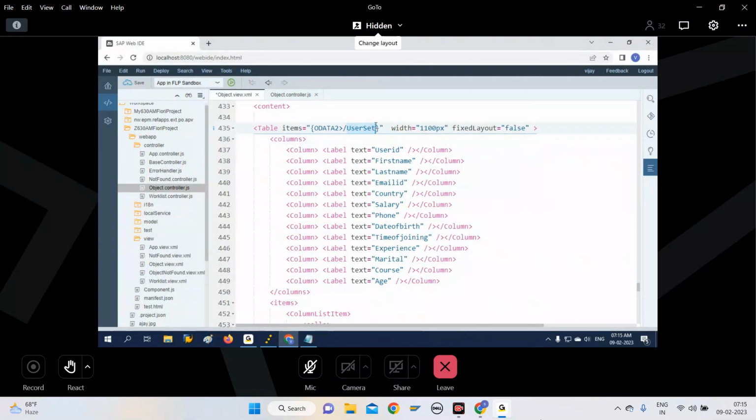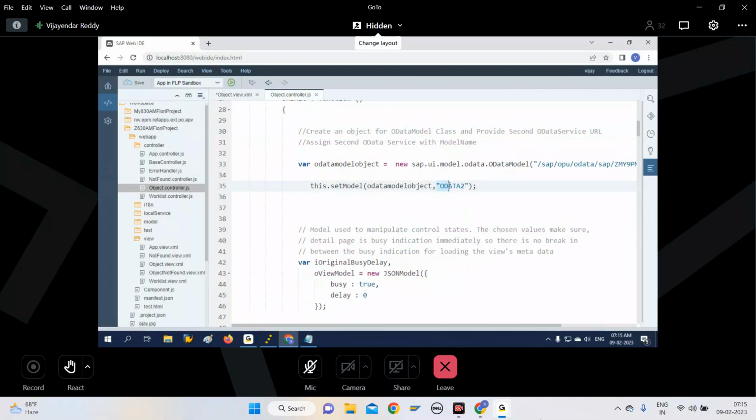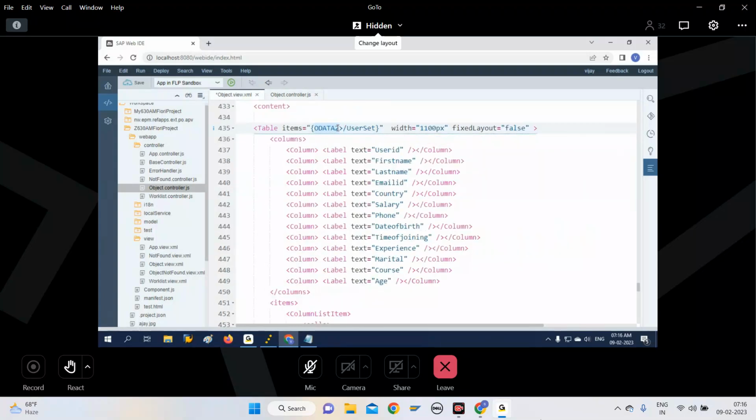Now UserSet is an entity set. It will fetch data from the second OData service, because the second OData service is registered with the model as odata2. That prefix we are using here. That's a differentiator between the first service and the second service in our case. For the first service, the default service, you need not use any model name as a prefix. For the second, third or fourth service, the model name should be used as a prefix to differentiate between the services. So odata2 is the model name for the second service, UserSet is the entity set of the second service. That's the syntax you have to use.